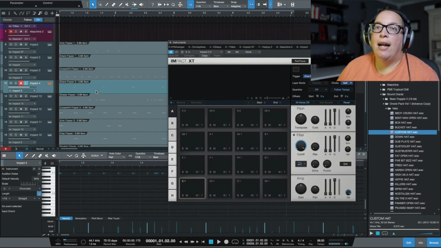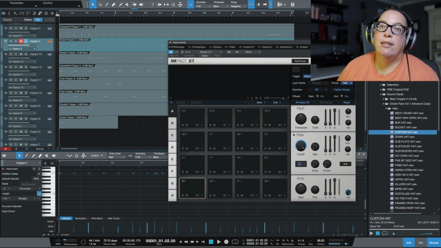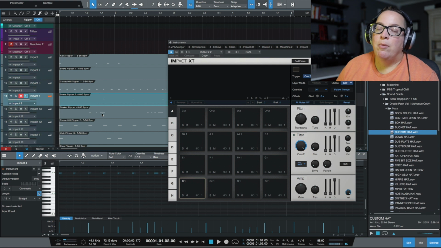So we added a closed hi-hat. Here's another snare. There's 2 snares in this one, shaker. There's a few closed hi-hats. But I think this is sounding good.